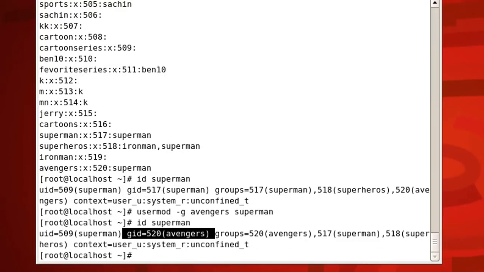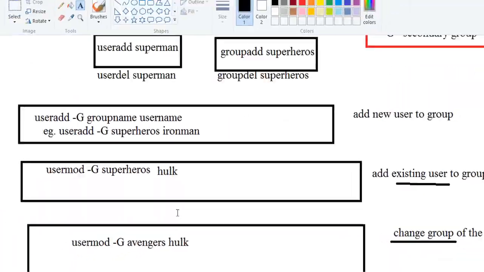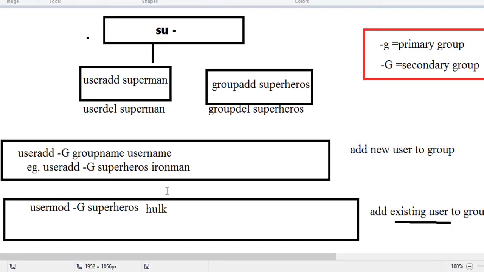And if you want to quickly revise this, let's see this. useradd to add a new user, groupadd to add a new group, userdel to delete a user, and groupdel to delete a group. If you're working with a new user and you want to add them to the group as well, useradd space minus capital G is the option. After G, you will directly mention the group name, and then the name of the user.